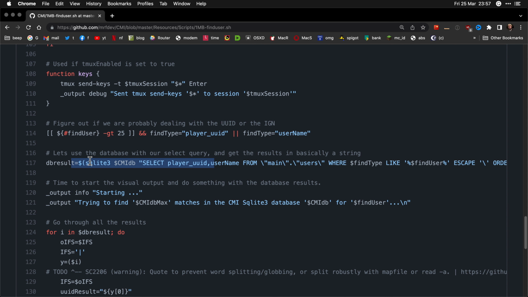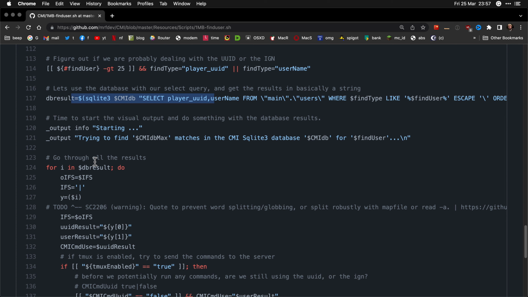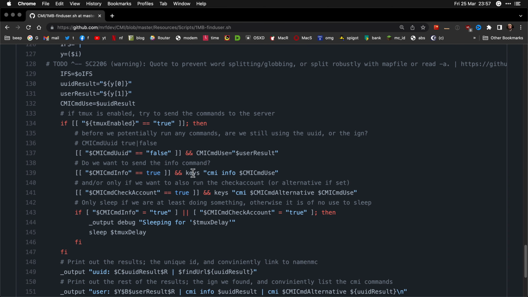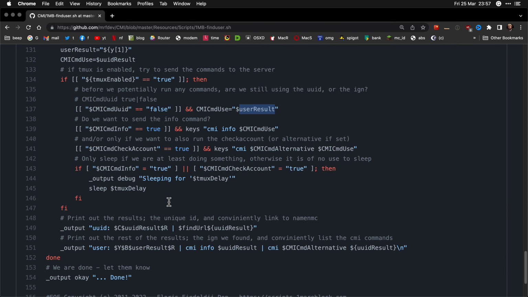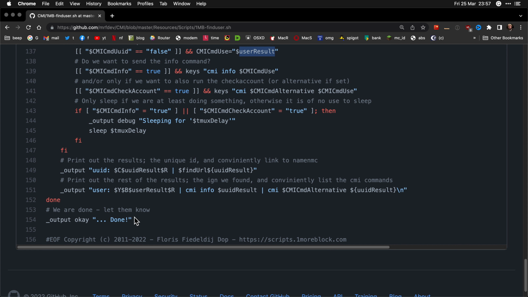But right now, SQLite 3, which is what the default is for CMI, which is what I use. I don't use MySQL, so I'm not supporting it right now, but somebody is free to, like I said, do a pull request and I can review it. Anyway, then it goes through all the results and it checks if it has to do something, and then it runs that keys function for whatever command or the alternative command on either the user ID or the username. And then it does the sleepy thing, and then we're done. We can output the result that we have, and the end of the script is here.